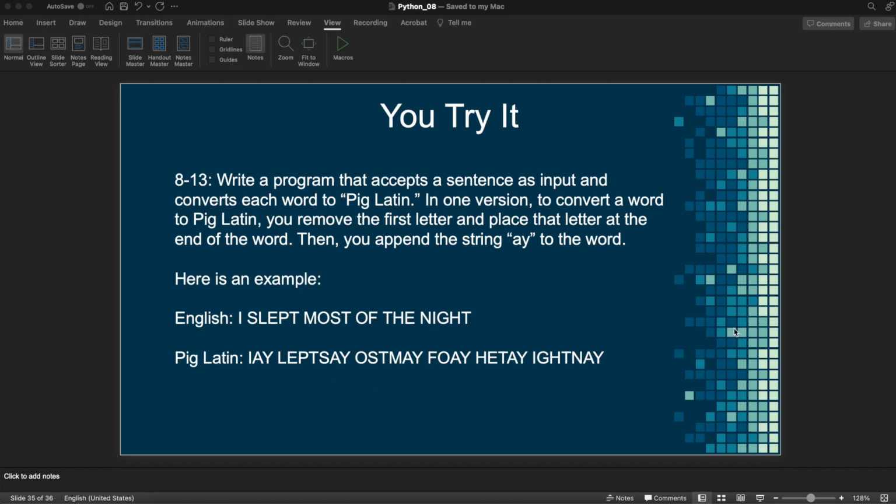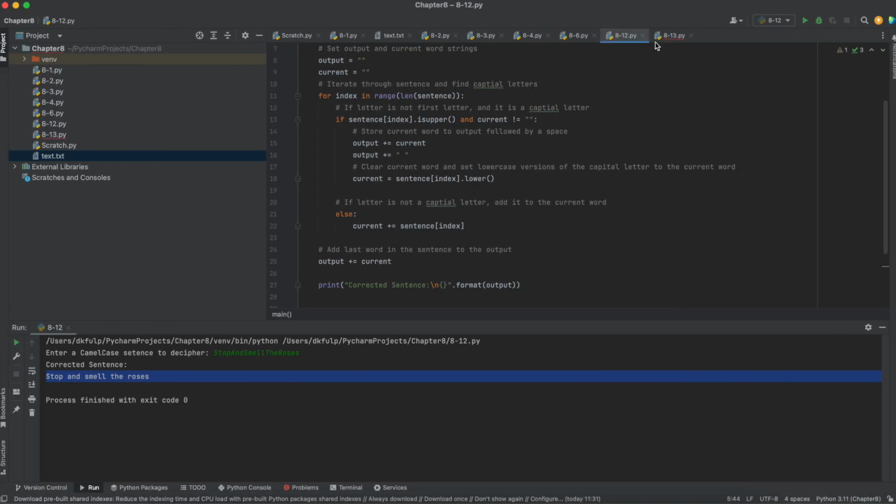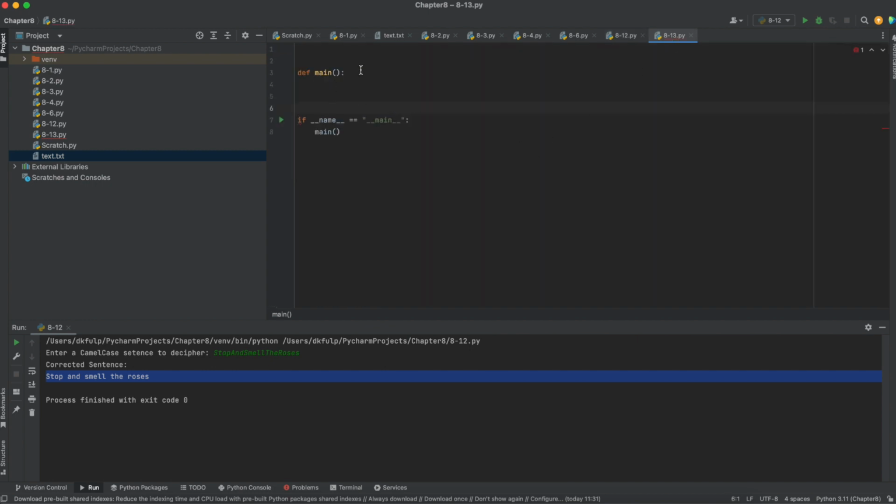All right, did you get a chance to try it on your own? So let's go ahead and look at this together. What we're going to do is come over here, and just like with everything else, we're going to make a couple of functions, just like with the Morse code.